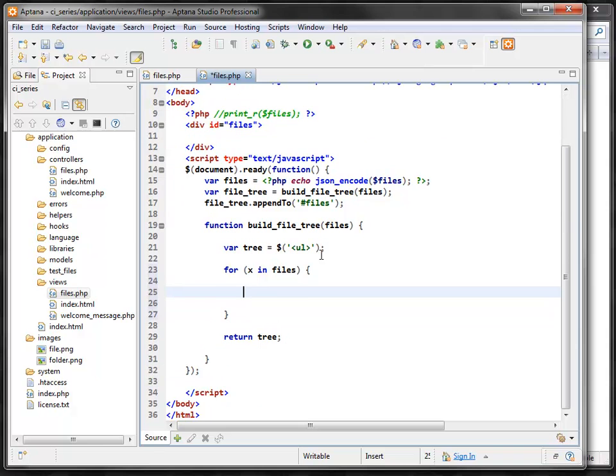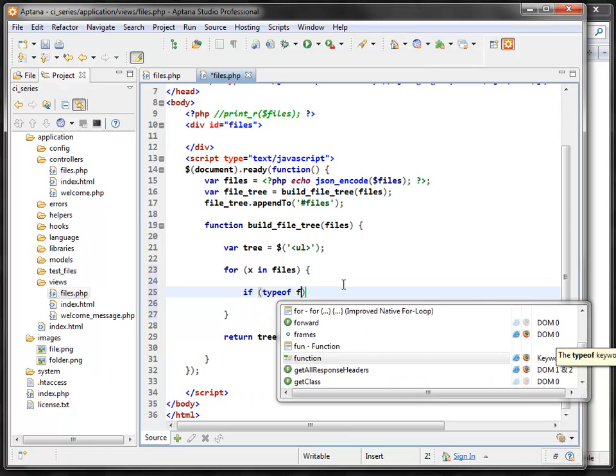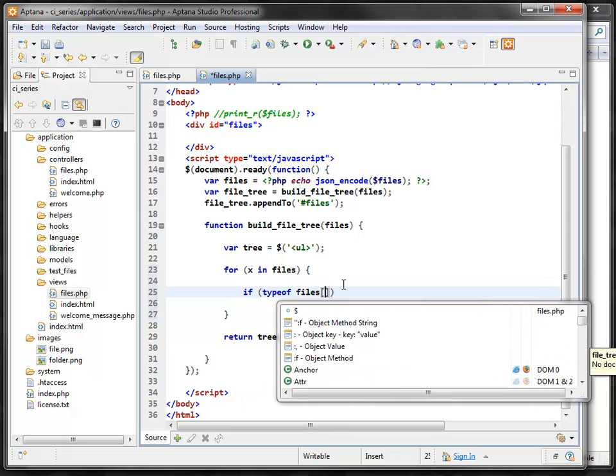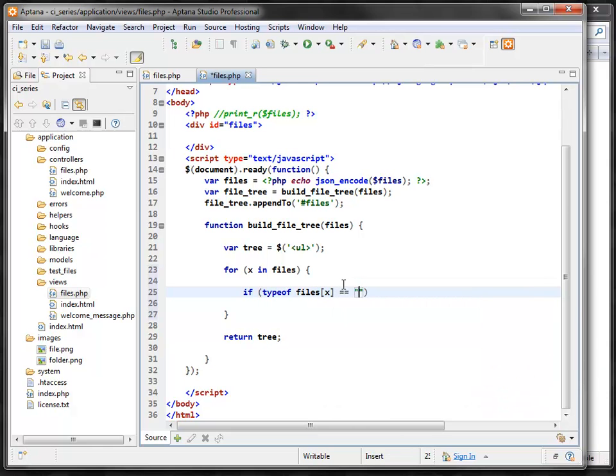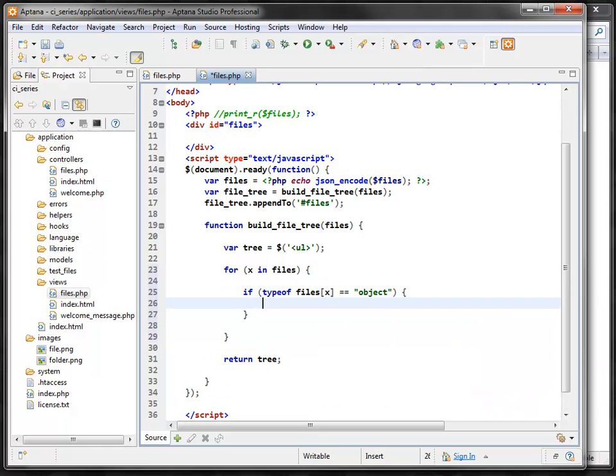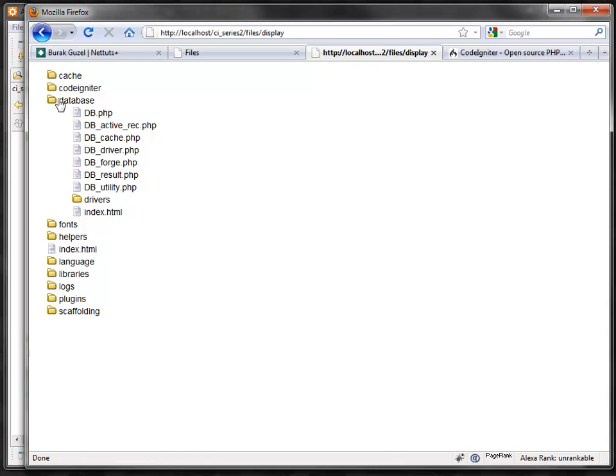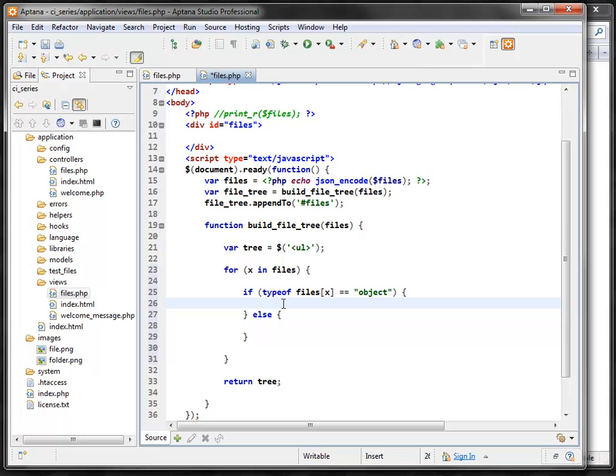And inside this array, we have two types of elements. So some of them are files, some of them are folders. And if they are a folder, the type will be object. Otherwise, it's going to be just a string. So we're going to handle folders here and files here. So as you see, we have folders like database is a folder and db.php is a file. So we have to handle them differently.